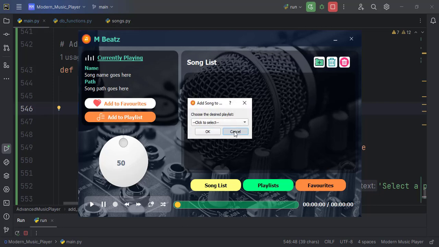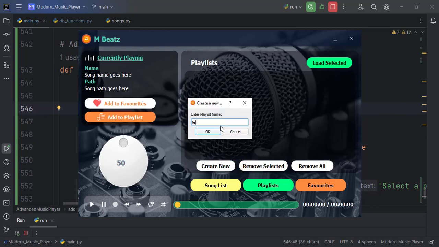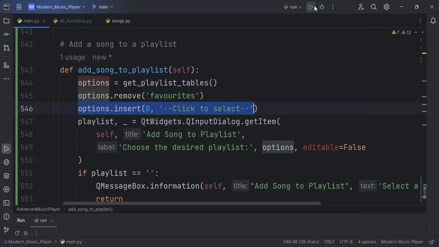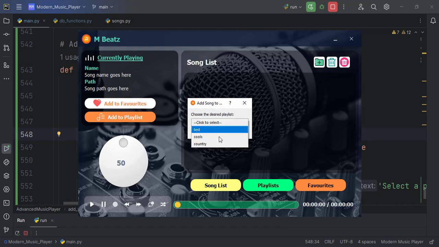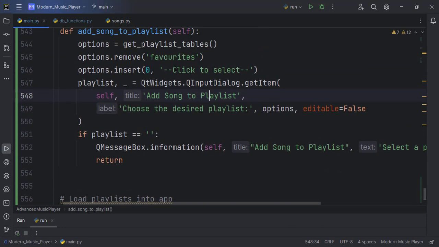Okay. And so let's prevent that one by creating test. Let's create maybe cools. Let's create country. And yes, those should do. Okay. So now when we run it, and then you see there's test, cools and then country, all of them over there. Fantastic. So now we have to catch this condition because the person can actually select the click to select, and that we know doesn't exist in the database.